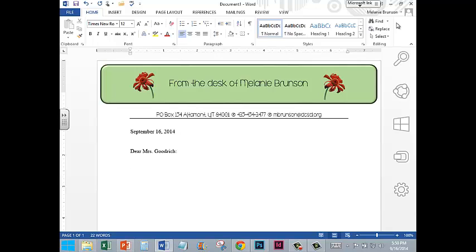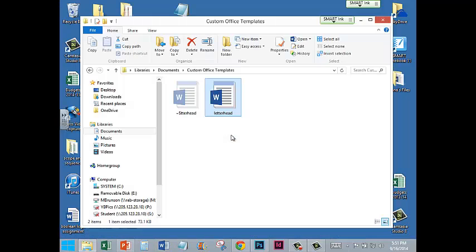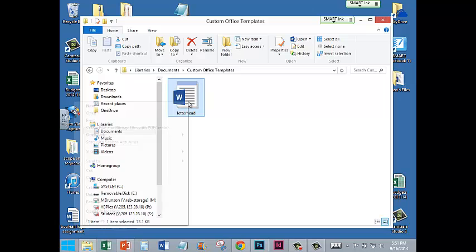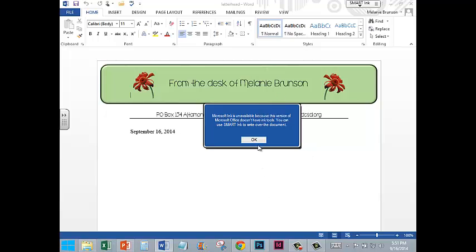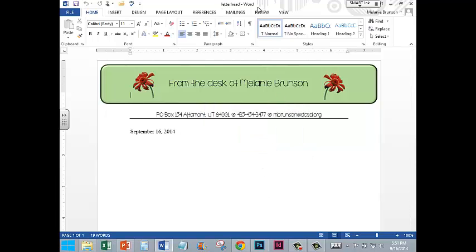So what if you need to make a change to your template? When you open it, it's not allowing changes to the template, it's making it as a new document. So if I want to make changes, instead of double clicking to open, I right click and open. And now this has opened the actual template. So if I make changes, save it, and then each time I open it, it's going to keep those changes.